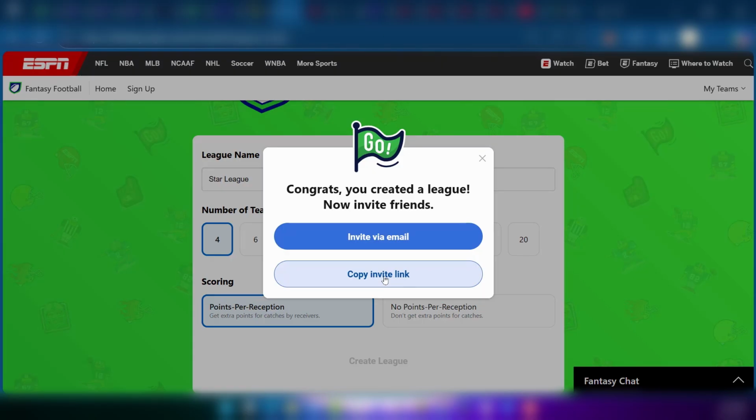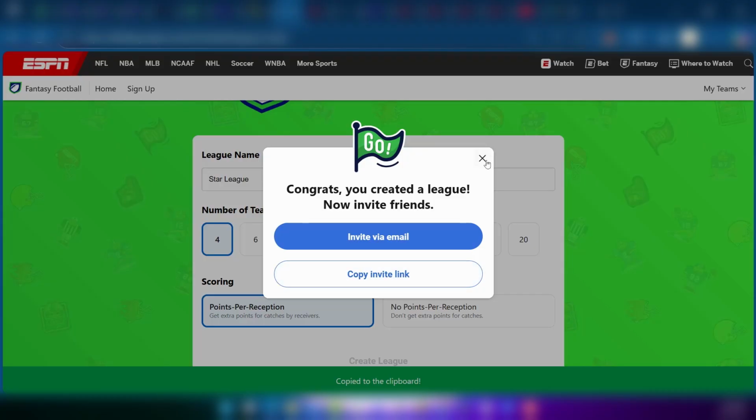Again, if you don't have others to join, your league will not start, and you'll need an equivalent number of teams as you've selected to join in your league. In our case, we chose 4. I'm the first team and we'll need 3 more. So we can say copy invite link and close this pop-up.